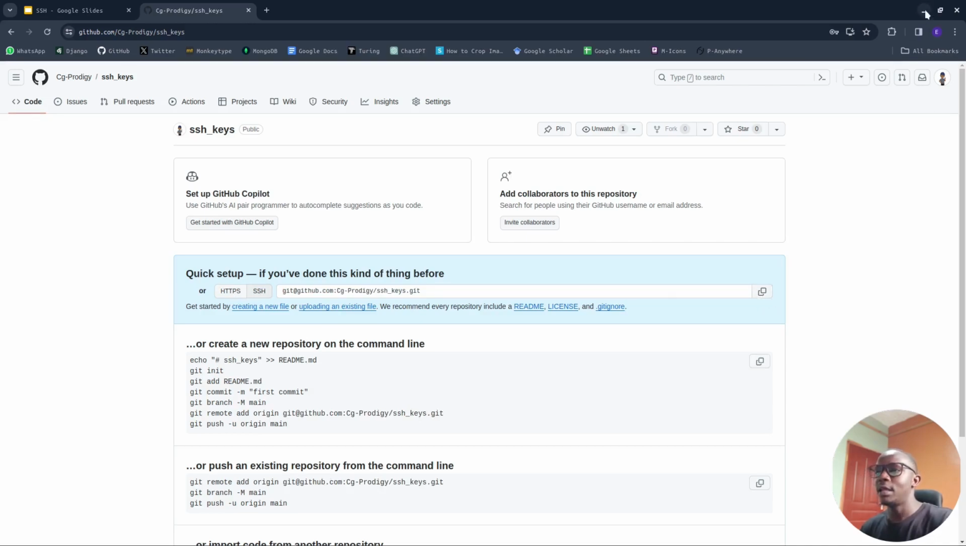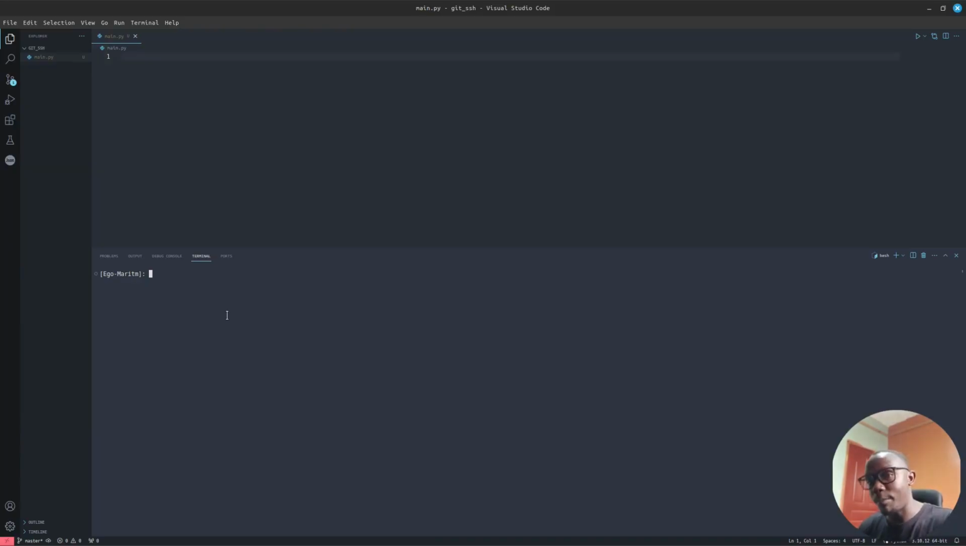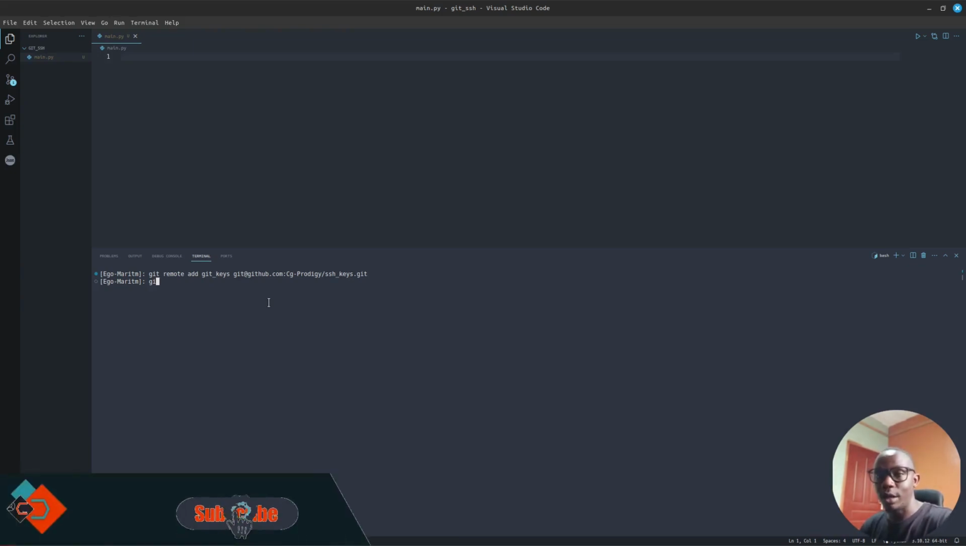Once you've copied it, navigate back to the terminal that we just opened in VS Code, and then we're going to pass in the command git remote add, and let's give it a name, git-keys, and then paste the URI, and then press enter. Once you do that, Git is going to link the remote repository with this local repository we've just initialized.